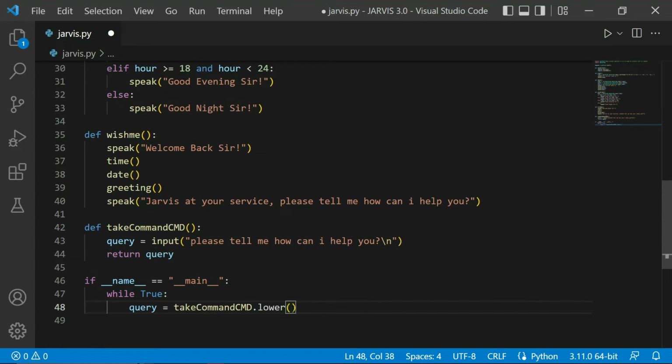It will be easy for us to check for the condition, because the condition might be case sensitive. If the user uses some capital and some small letters, in that case, it will not be able to match that with the query that we have added in these particular conditions. To simplify things, we can use the .lower function to convert it into lowercase. Once we get the input from the user, that is the query, we are going to be checking for some if and else conditions.